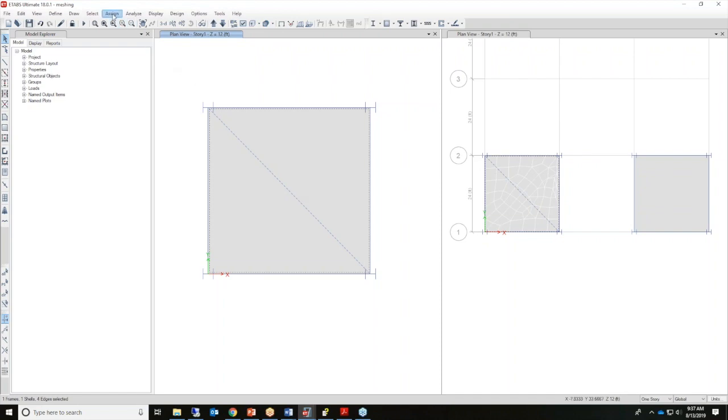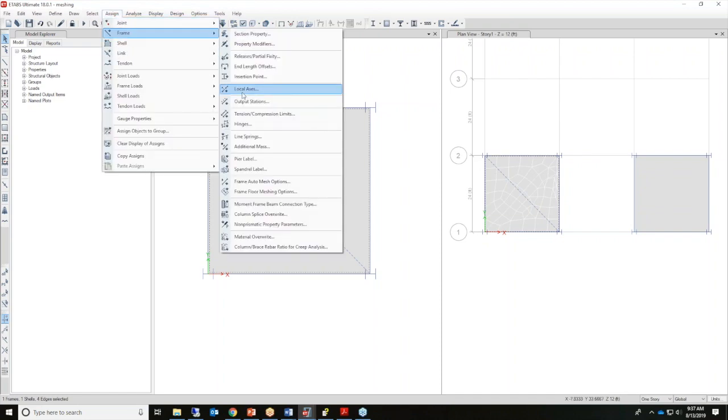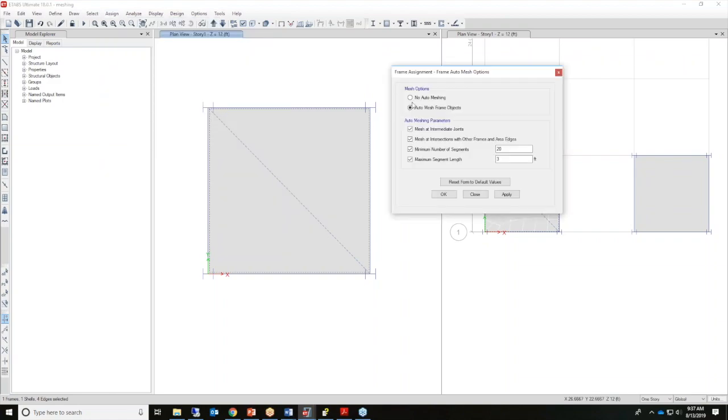If I select the frame and go to assign frame, you'll see the frame auto mesh option. By default, it's going to be turned on. The only way loads are not going to distribute from a frame to a slab is if I click on no auto meshing. In that case, typically the loads are going to be distributed at the ends.